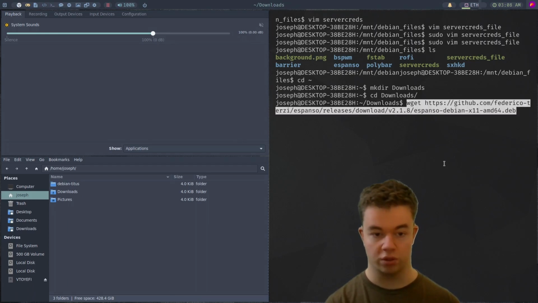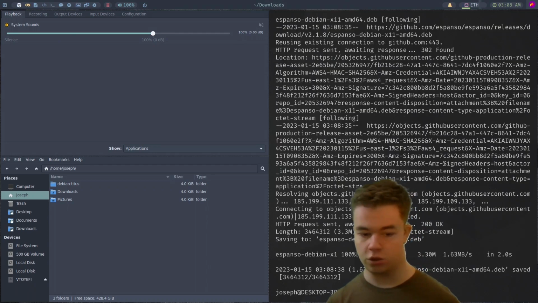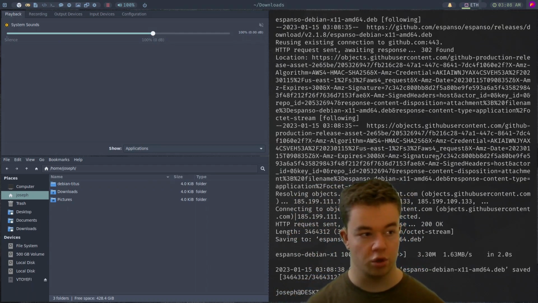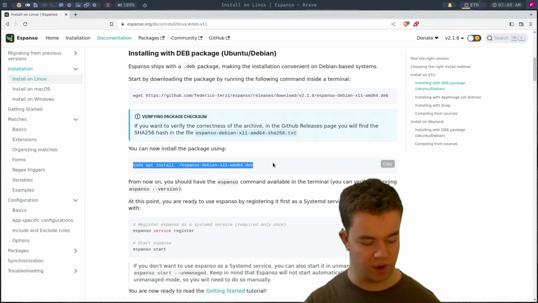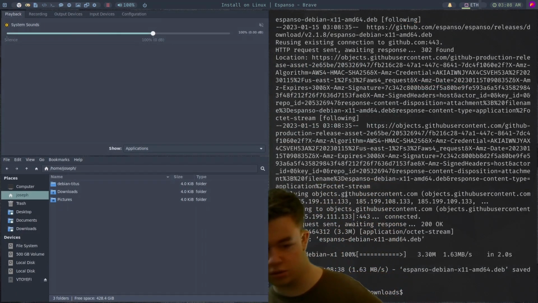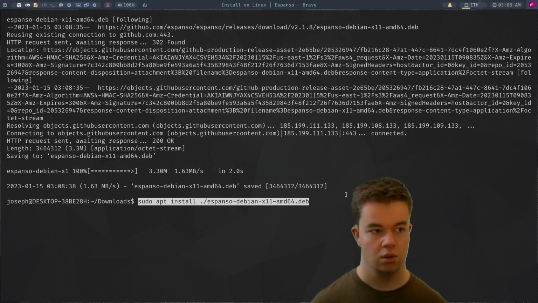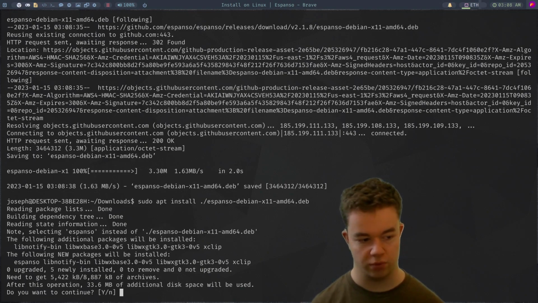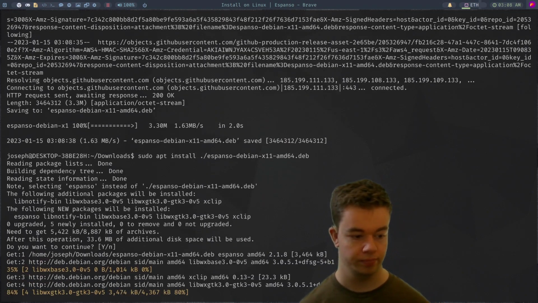But now let's get that file. So it's downloading Espanso. And then I should be able to do apt install with the Debian file. So if you use dpkg for Debian files, you can actually use apt for the same thing pretty much, which is pretty cool.